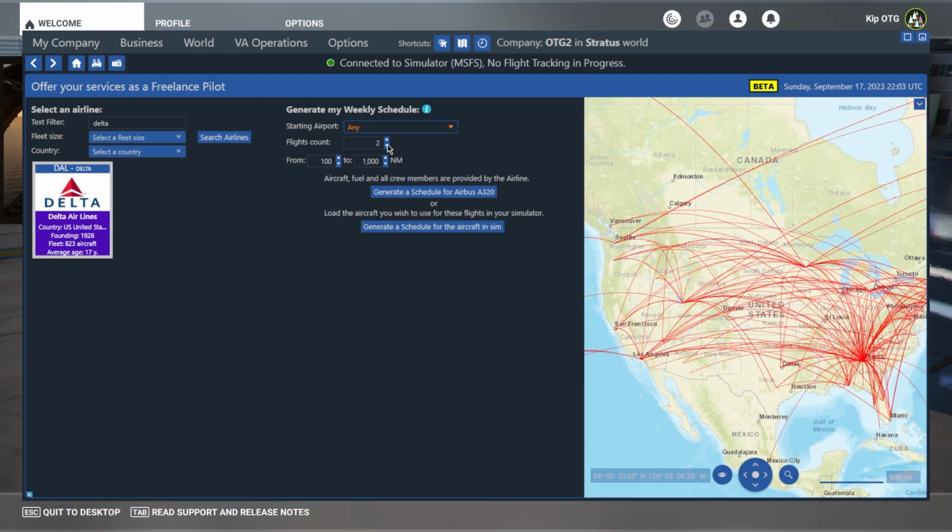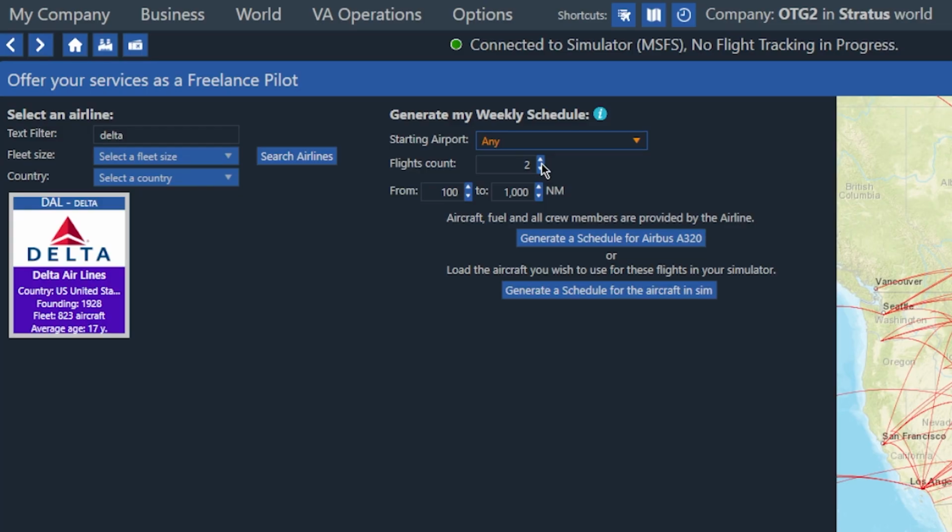Next, I need to choose my starting airport. I'm going to go ahead and click on that. We'll see all of the airports that are available for Delta, and I'm going to choose LAX. Next, I can specify how many flights I want to be generated for my 1 week schedule. So here I've put in 2.